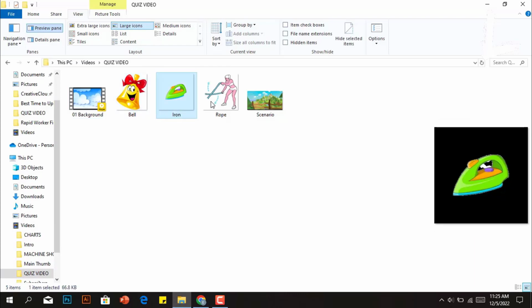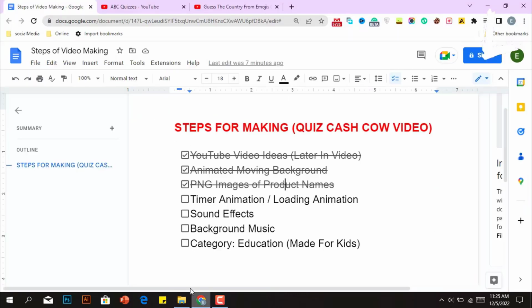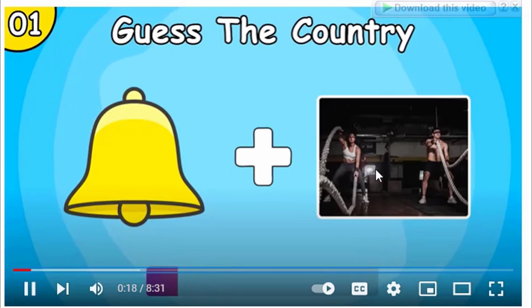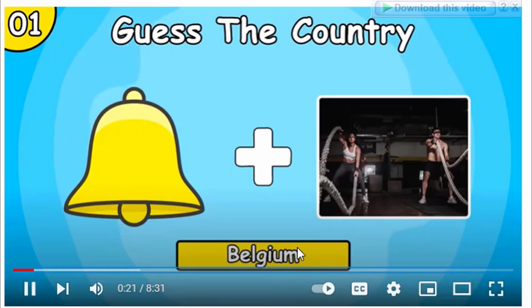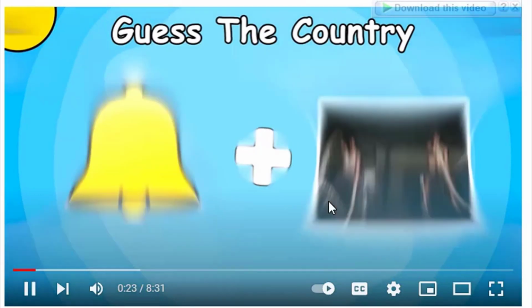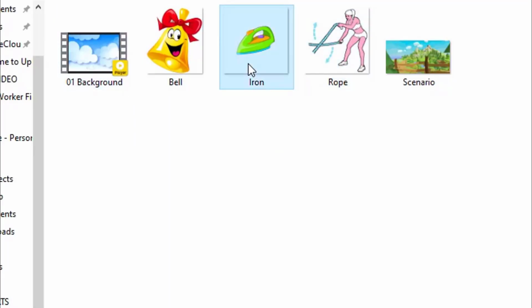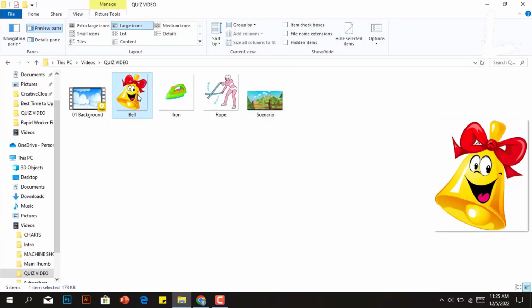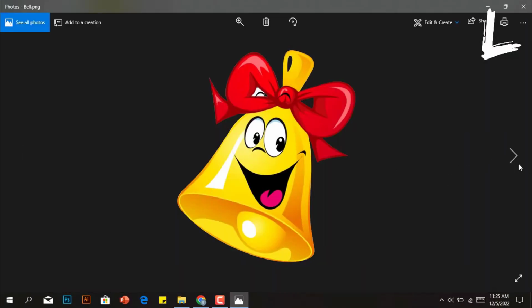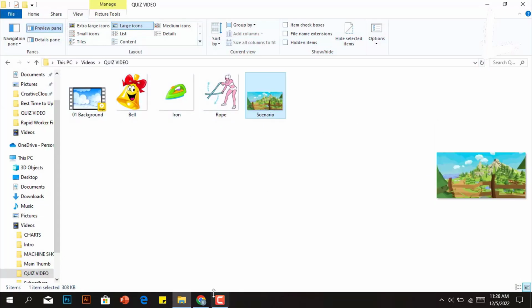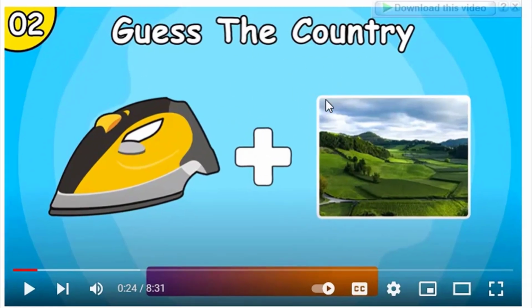I have downloaded all of the images here that are used in that video. This video has a picture of a workout in the bell icon, so I downloaded the picture, and they represented the country Belgium through these two images. In the second slide, they used iron and nature images, so I also downloaded iron and nature images. Not only that, but I also converted all of them into PNG images by removing their background. In this way, you have to download all the images one by one and remove their background.